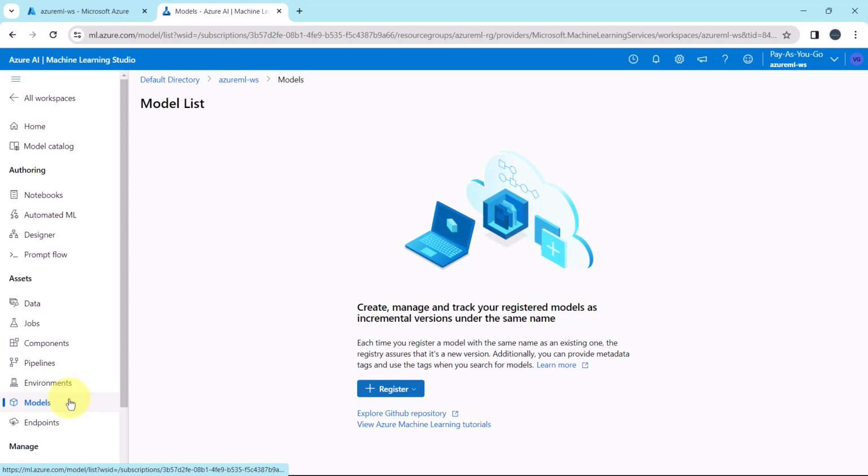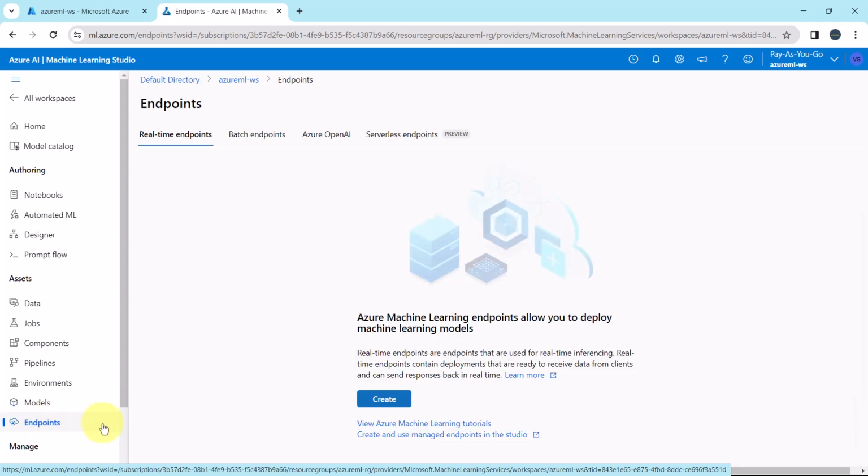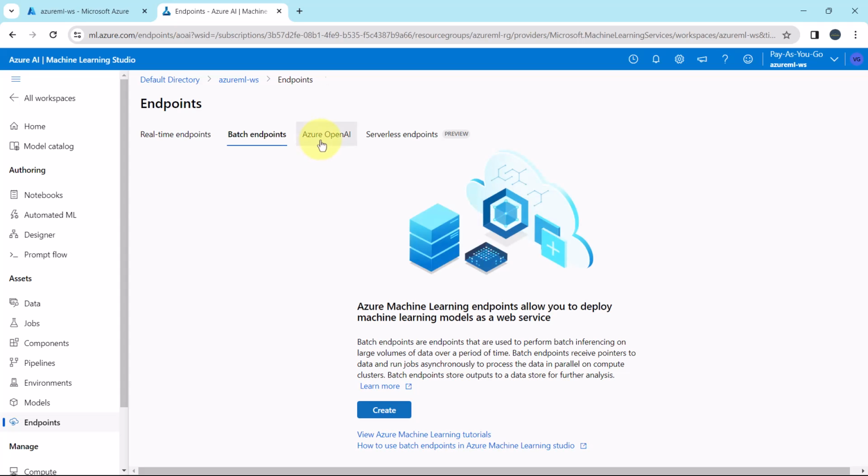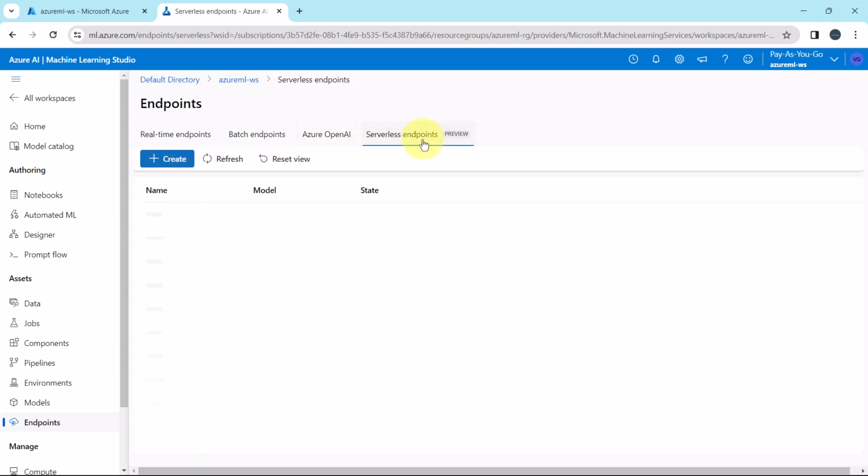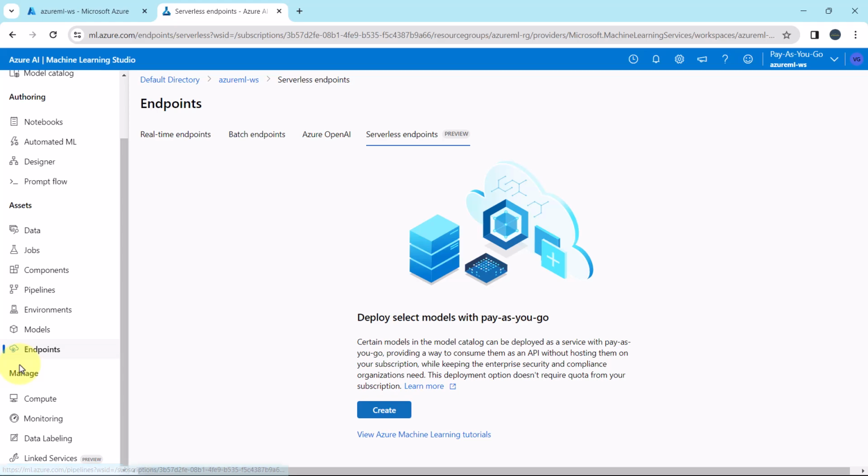Then the models. From here you can create, manage and track your registered models as incremental versions under the same name. From here you can register the model as well. And endpoints. The Azure Machine Learning Endpoints allows you to deploy machine learning models. So here we have real-time endpoints, batch endpoints, Azure Open AI, and serverless endpoints. So this is all about the assets.